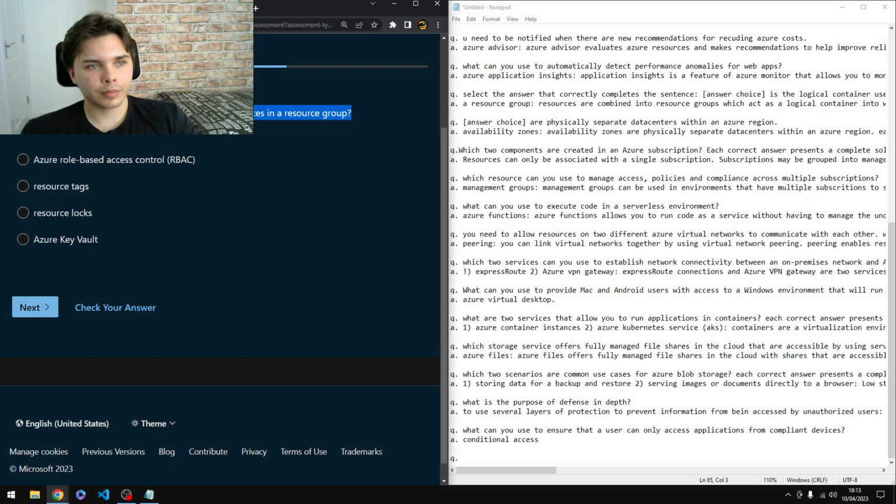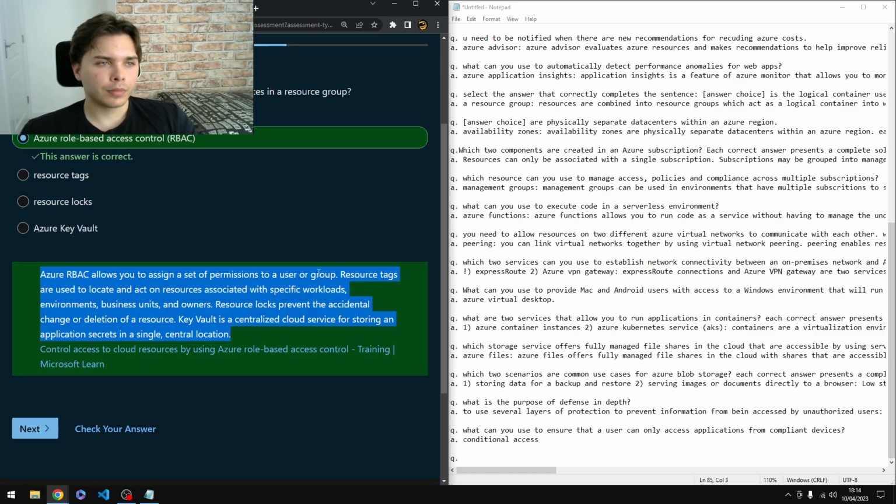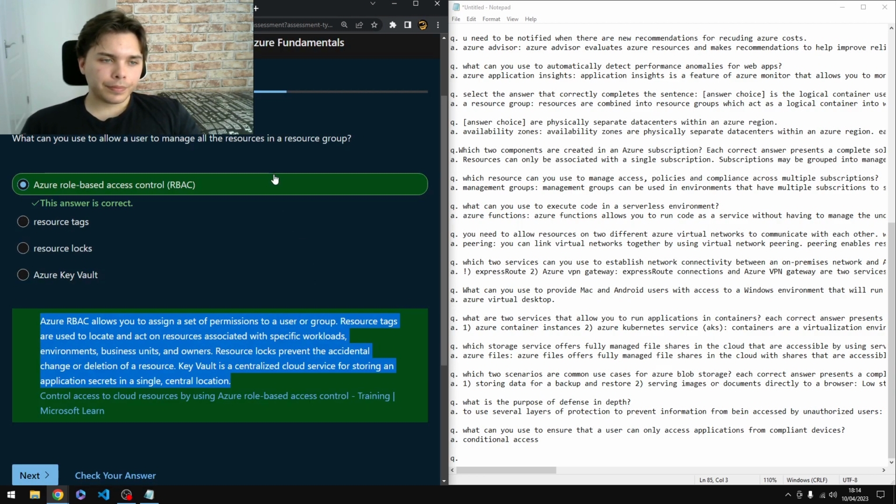What can you use to allow a user to manage all the resources in a resource group? Azure ABAC allows you to assign a set of permissions to a user or group. Resource tags are used to locate and act on resources associated with specific workloads, environments, business units, and owners. Resource locks prevent the accidental change or deletion of a resource. Key Vault is a centralized cloud service for storing an application's secrets in a single, central location.